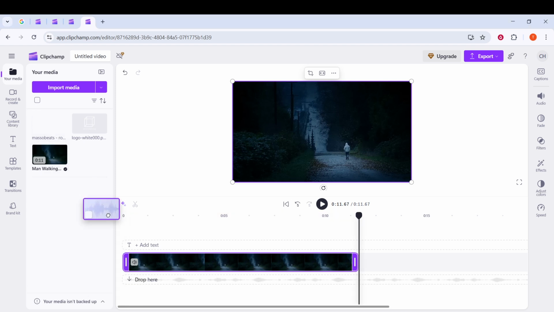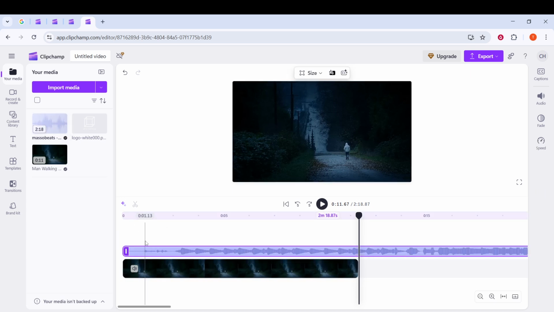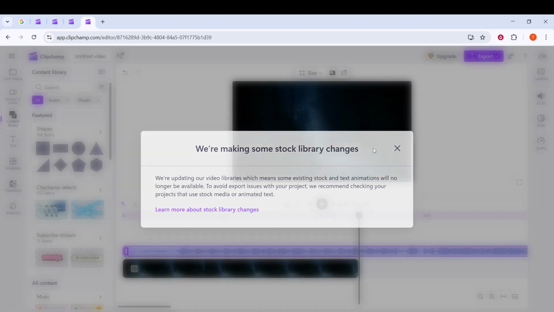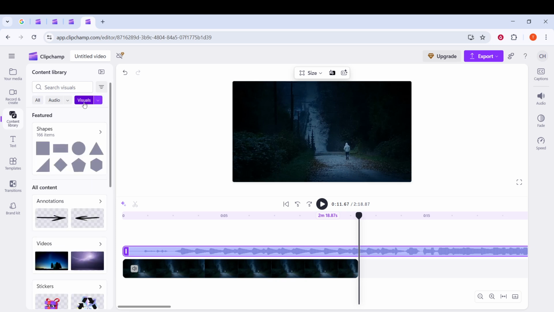Moving forward, direct your attention to the left-hand toolbar and navigate to the Content Library. This is the treasure trove of multimedia elements you can add to your project. Among these, find the drop-down menu for Visuals and then select Overlays. In this next step, you'll be looking for the Audio Visualizer.